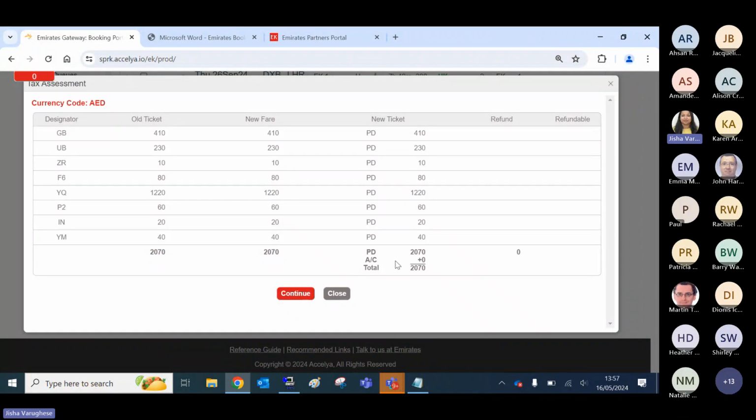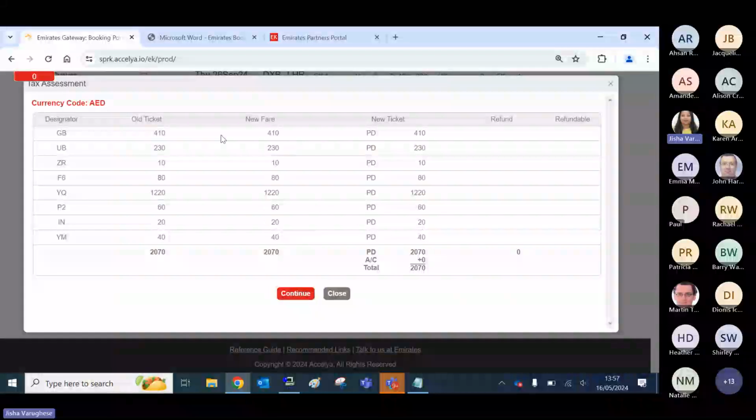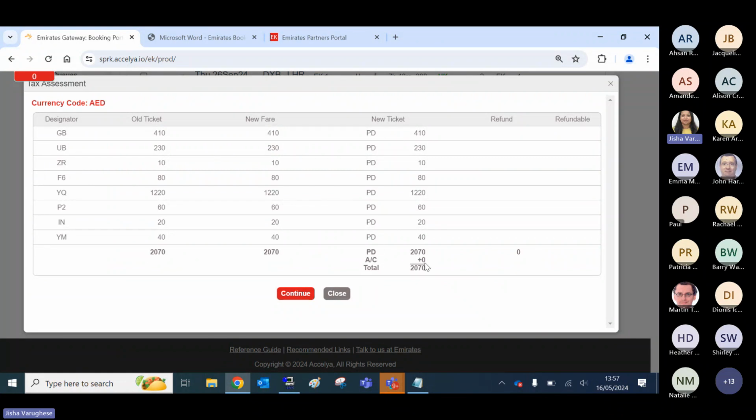And this is the tax assessment screen, from where you can see the already paid taxes shown here. So in this case, there are no taxes to be collected. You can see no taxes to be collected is showing 0. But if there were any additional taxes, those will be shown here. Also, if there was any refundable balance taxes, that also will be shown here. And you can click on yes or no if you want to issue a refundable balance CMD. So in this case, there are no taxes to be collected, so you can click on continue.